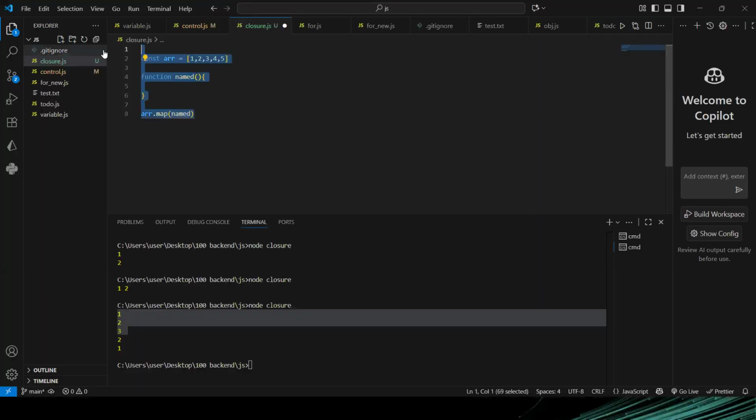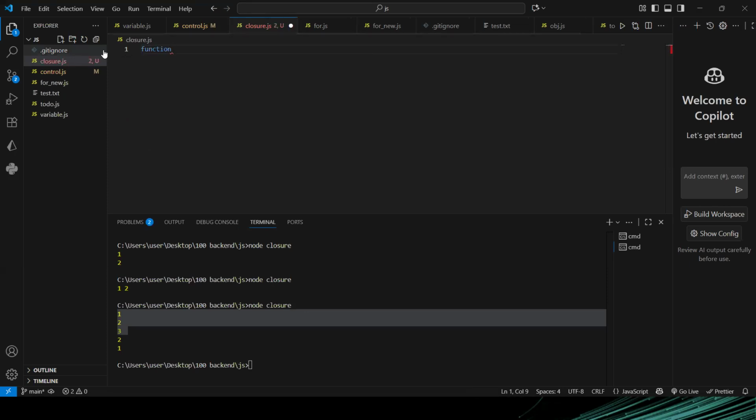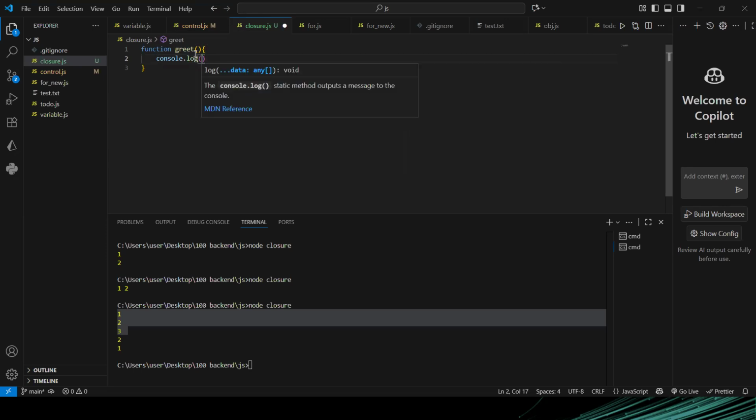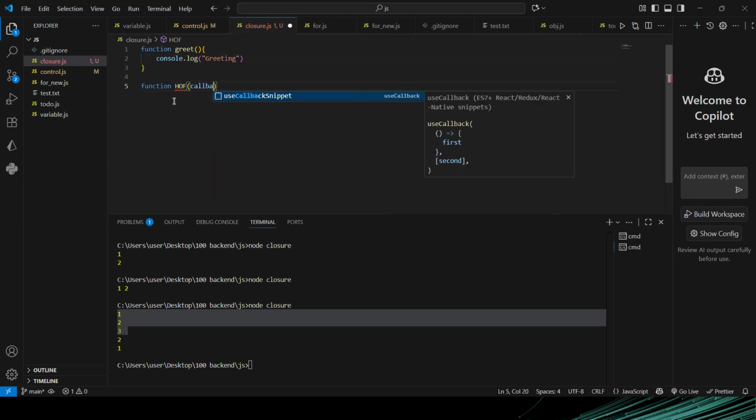So let's assume I have a function called greet. Okay, what does it do? This greet can just say console.log greetings. All right. Then I have another function. I can call it higher order function. So it will take a callback.